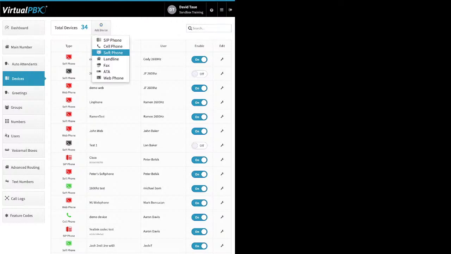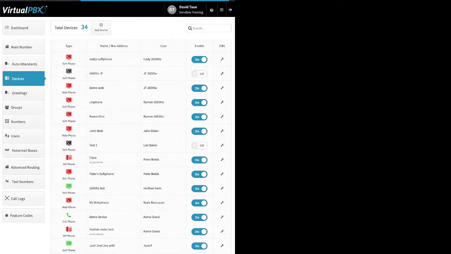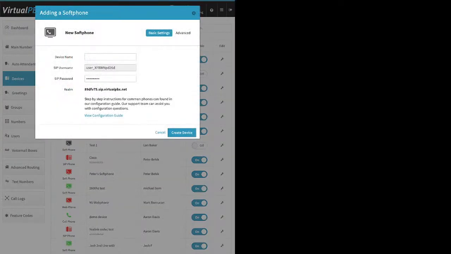All right, soft phone. That software application uses your internet connection. Now, on the devices page, when you add a soft phone here, you only have the option to add a third-party soft phone, meaning you're using a third-party application, not VirtualPBX soft phone. But you would give it a name.